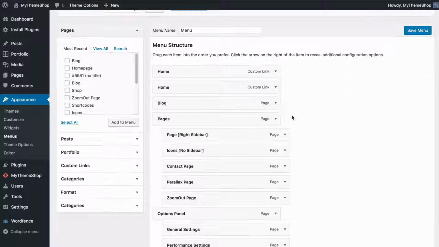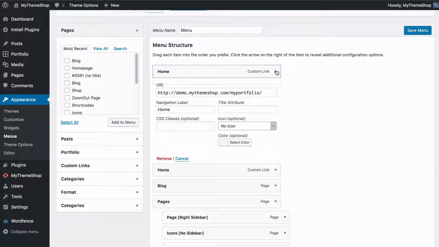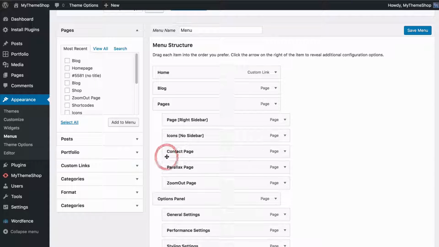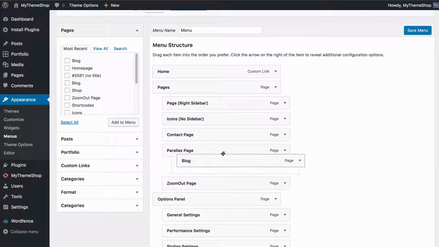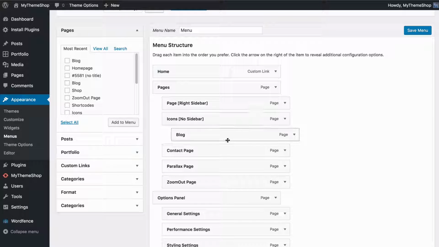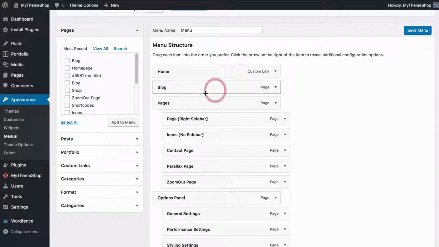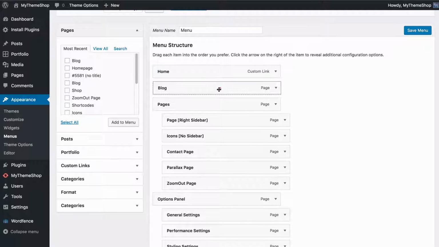The first thing we can do then is remove this duplicate link, and we can do that just by expanding and then pressing remove. We can also drag and drop any of these in order to customize how they're displaying, and indent in order to add these as drop downs. So if I wanted blog as a drop down from home, then I could just do so here.